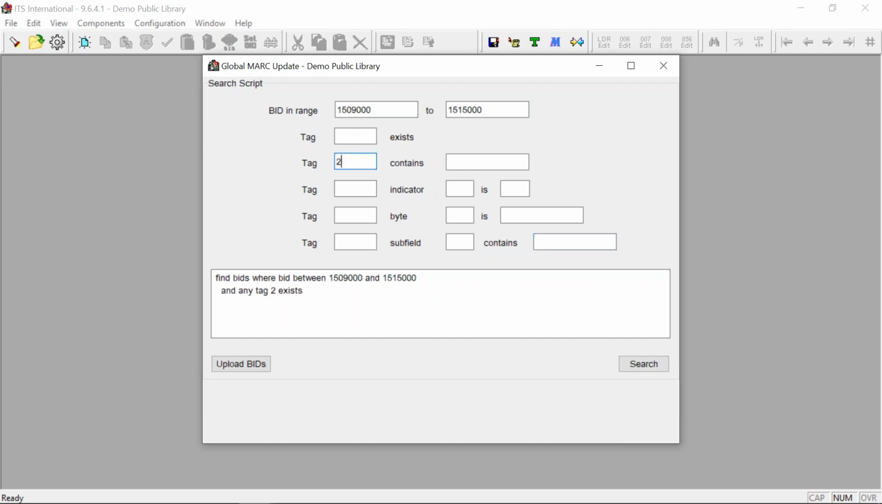So we are going to look for all 245 tags. That's our title tag. That has the subfield A and starts with the word the. One important thing that I'm going to do here is add a space after the word the.